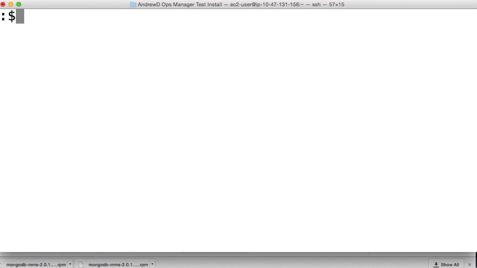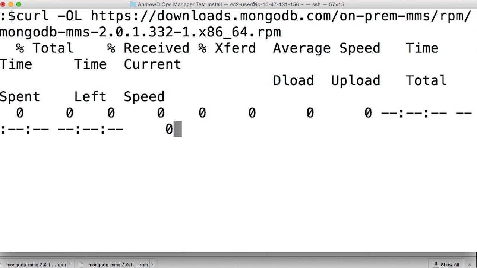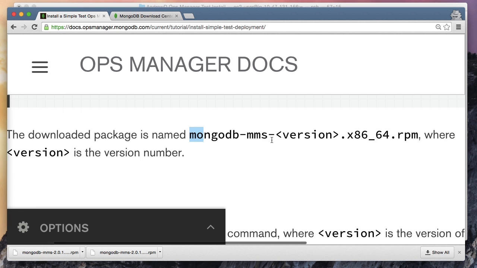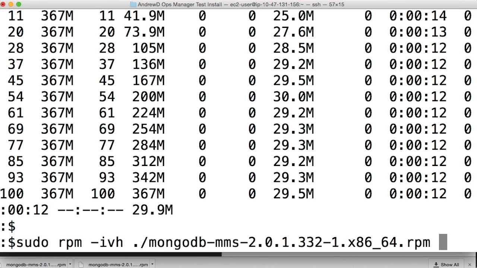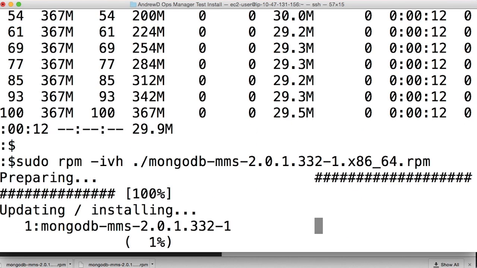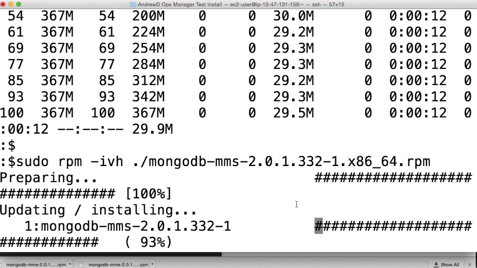So now I'm going to download the Ops Manager package after ascertaining its URL from the mongodb.com/download downloads page. So I'm going to run the download command here for the RPM. As the instructions tell me, I can now install Ops Manager. Now that I've downloaded it, I can run sudo rpm and this little command here on the file I just downloaded. There we have it, the sudo rpm command to install Ops Manager, and now we're installing it.